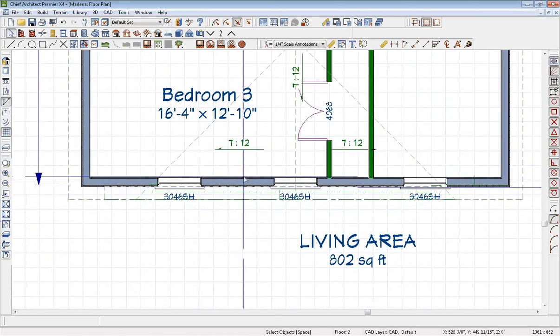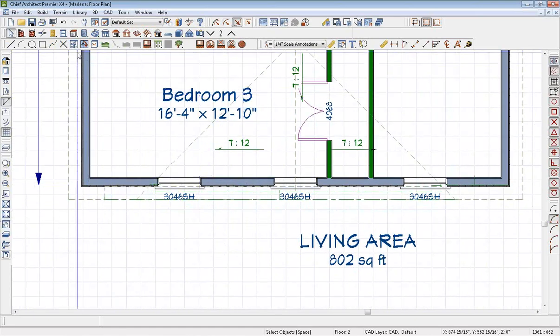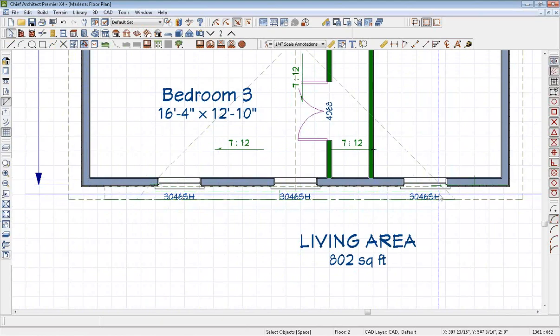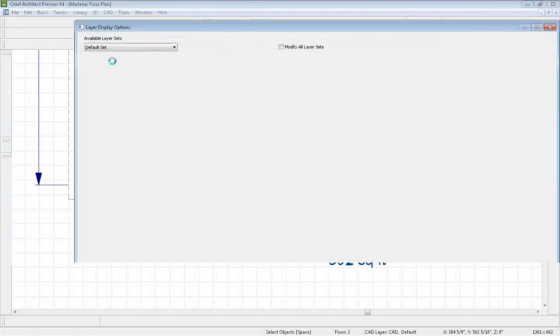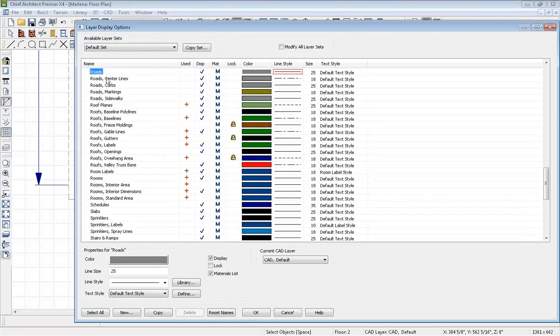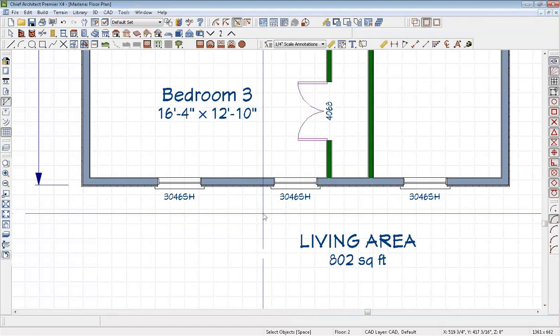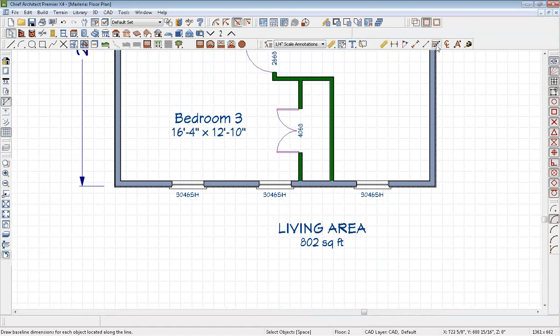With the exception of dimensioning the windows, you should have done that. What I like to do is, you see how I have my roof planes here? I like to turn them off just to make sure that my dimensions aren't going to the roof instead of the walls. So I'm going to turn off the roof planes and also the roof gable line. Now I can use my dimensioning tool.